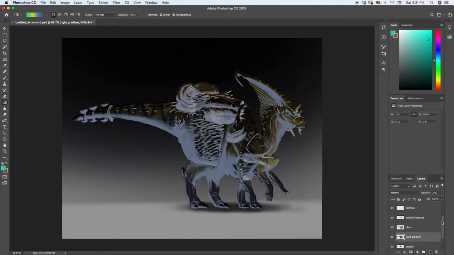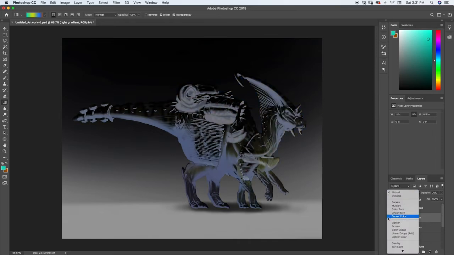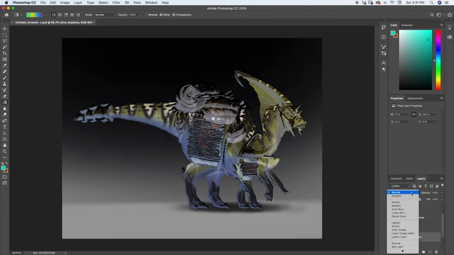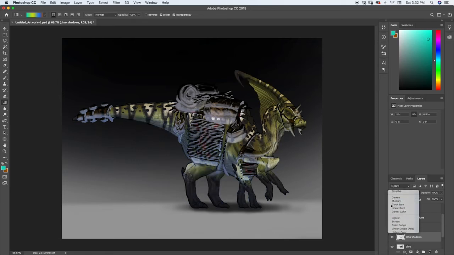All right, so let's do this. First, this light gradient, this needs to be at the very top, and it needs to be set to overlay. So this is our one overlay layer that we should have. Next, we want our dino layer to be on the very bottom, and this layer needs to be set to normal. Then we have our dino shadows layer, which is going to be on top of the dino, and that needs to be set to multiply because that's our shadow layer.